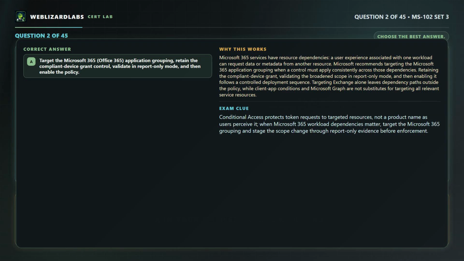Retaining the compliant device grant, validating the broadened scope in report-only mode, and then enabling it follows a controlled deployment sequence. Targeting Exchange alone leaves dependency paths outside the policy, while client app conditions and Microsoft Graph are not substitutes for targeting all relevant service resources. Conditional access protects token requests to targeted resources, not a product name as users perceive it. When Microsoft 365 workload dependencies matter, target the Microsoft 365 grouping and stage the scope change through report-only evidence before enforcement.